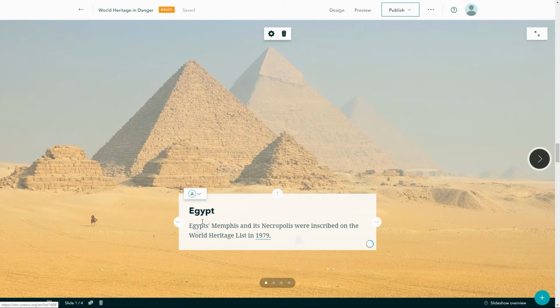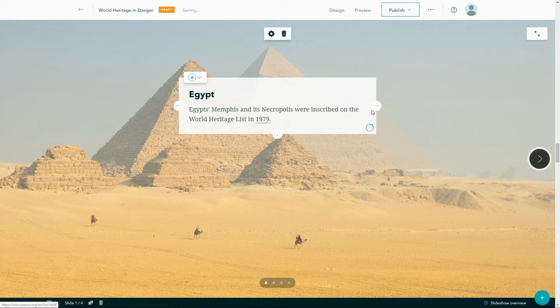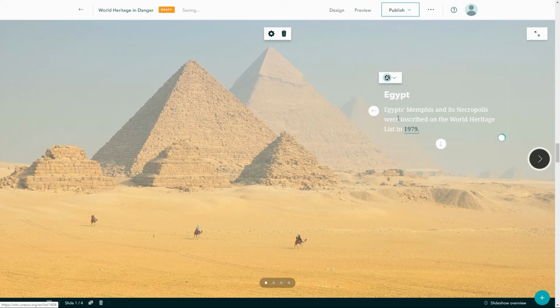One of the great things about the floating panel in a slideshow is that we can use these arrows to change their positions. We can also change the panel style. It's by default themed with a solid background, but we can also change to a transparent text style with white text or a transparent style with darker text.